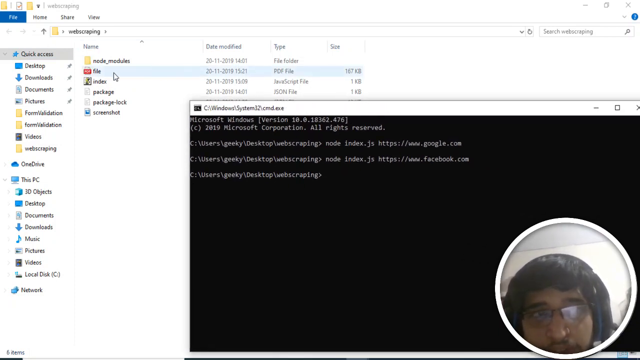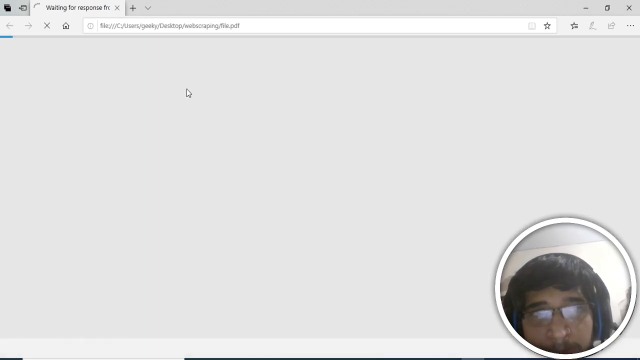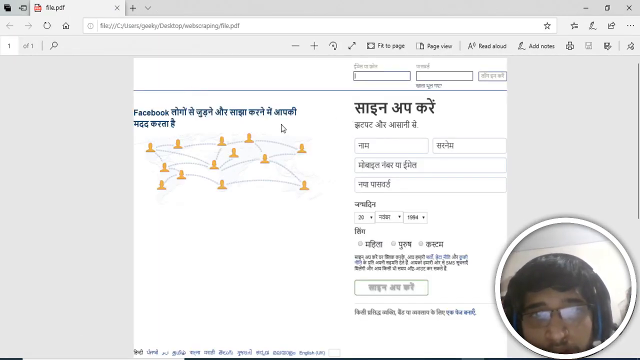So you can see that it has generated this PDF. If I open this, now you will see that it has the facebook.com PDF. So it is valid for any website.